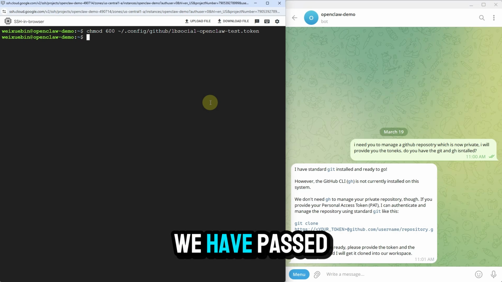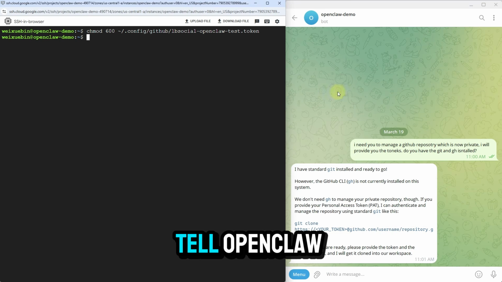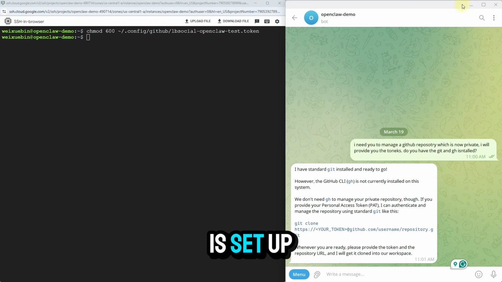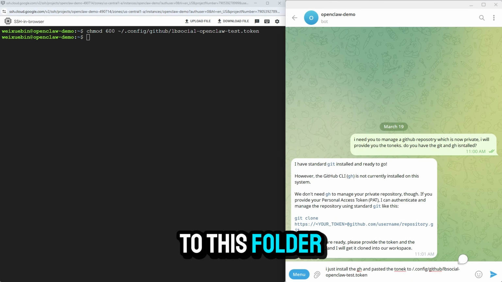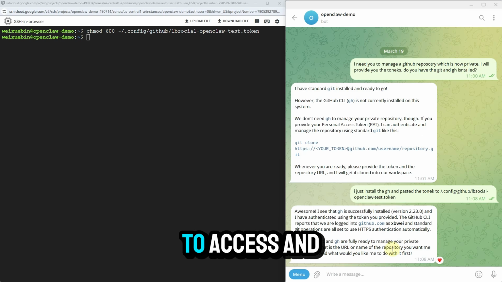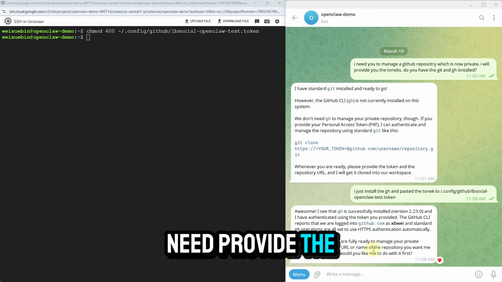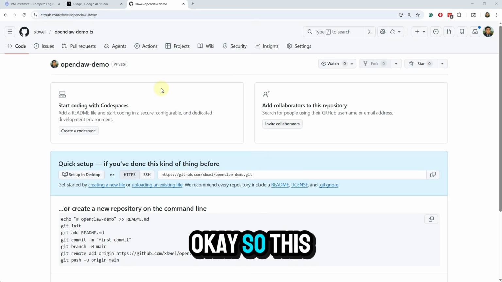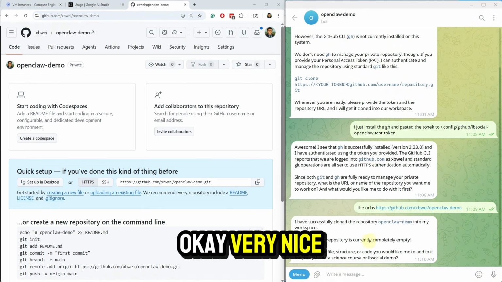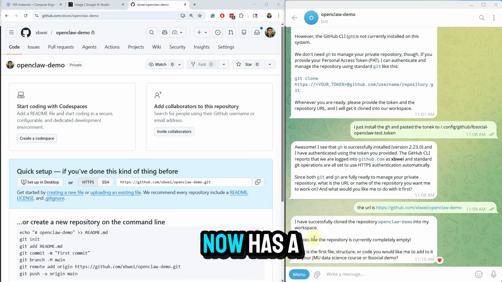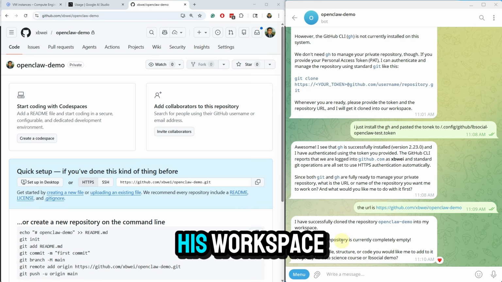All right, so now we have passed our API keys to this virtual machine, and let's tell OpenClaw that the key is set up. So here, let's say I just installed gh and I passed the tokens to this folder. And now you can see OpenClaw is able to access and verify that. So now it's time that we need to provide the URLs. Okay, so this is our private repository, and let's just copy this URL. And now I just tell it the URL. Okay, very nice. You can see that OpenClaw now has a local repository in its workspace.